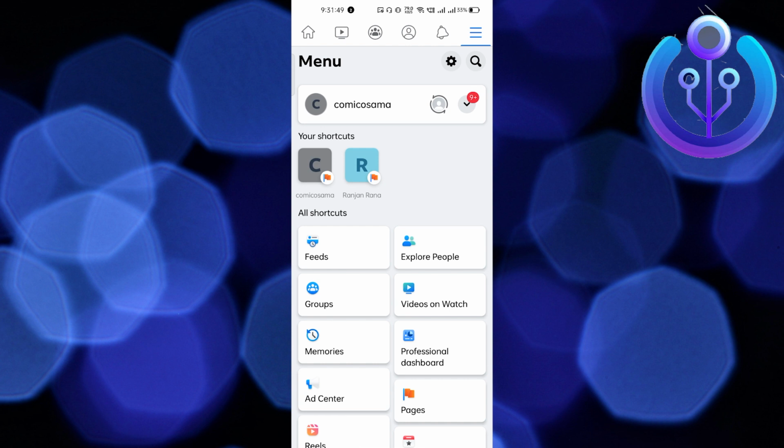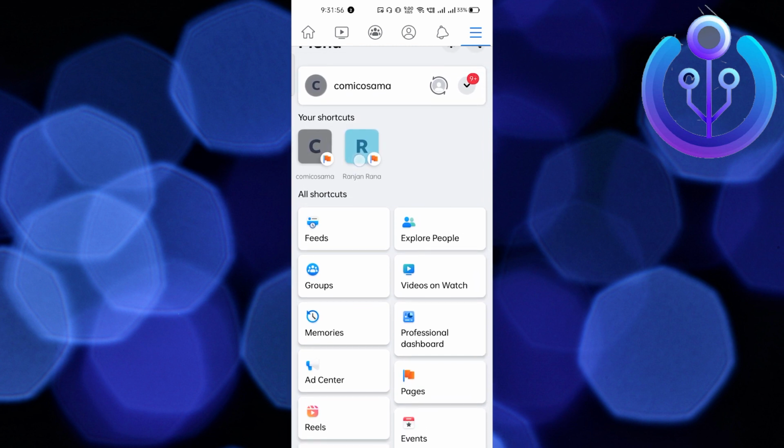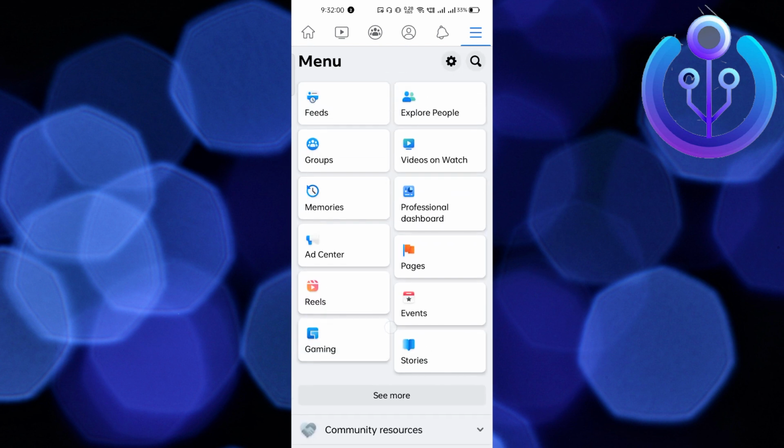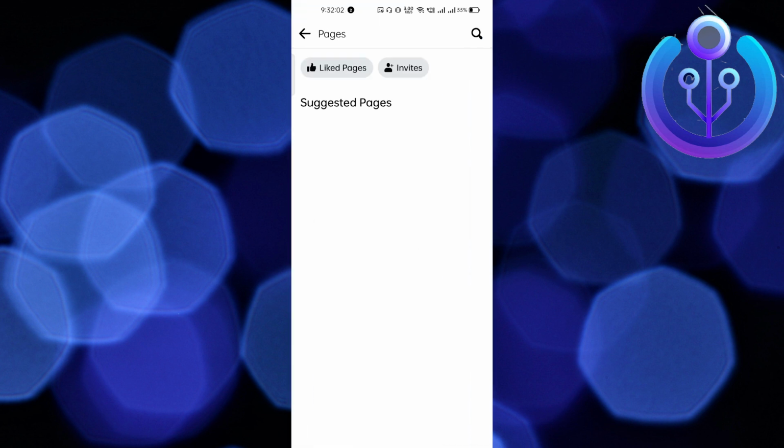So if you're not able to find your page profile, you can see this is my ID and this is my page, right? So you can just transfer from here or you can just change your profile, right? And after that, you go to the page section which is here, and I will just refresh it.